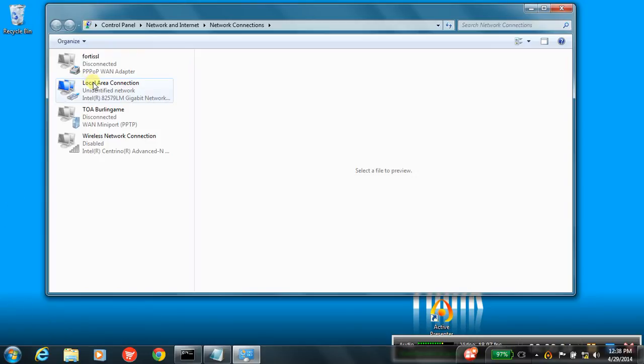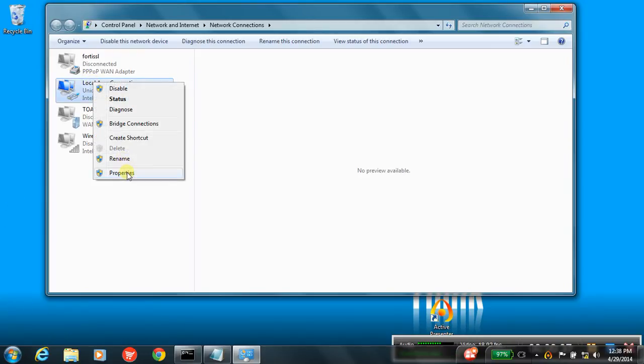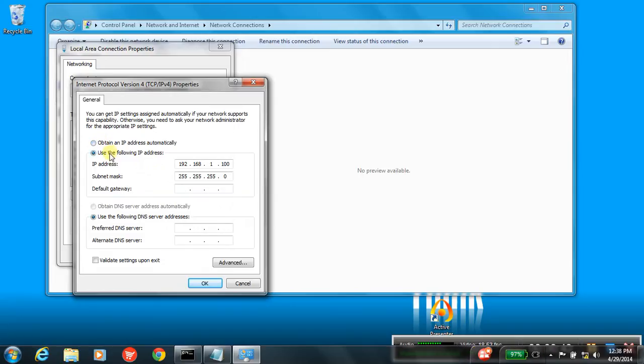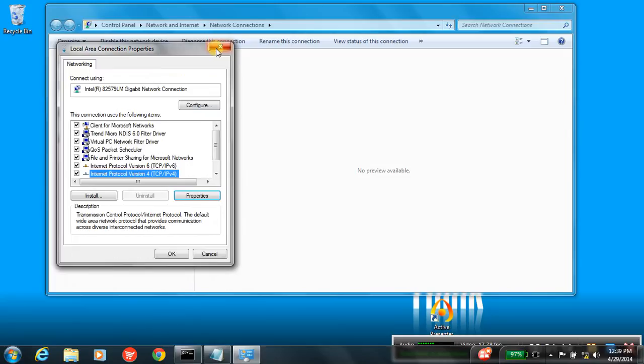Now I'm going to go to my local area connection, go to properties. I'm going to go down to IPv4 and properties, and you can see here that I've set up a static IP address, 192.168.1.100. Now note that my router was set to 192.168.1.1. So what I've done for now is I've turned that router off to move forward. And I can go ahead and close this window because it's already set up.